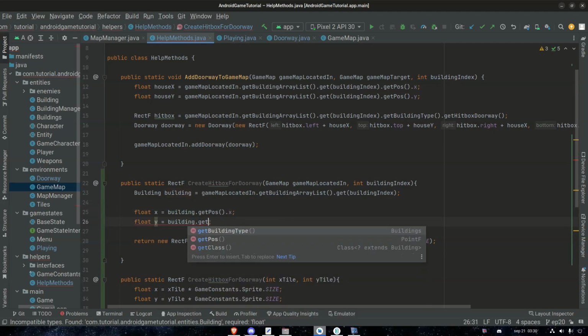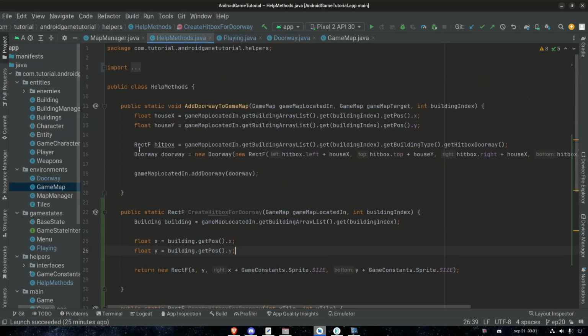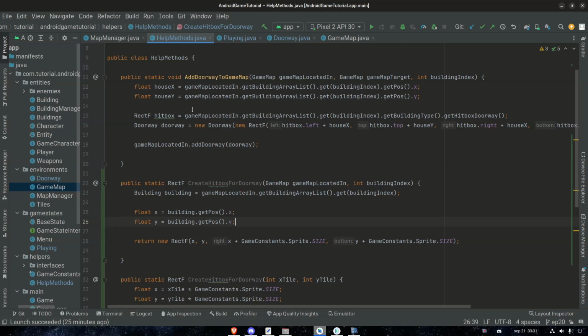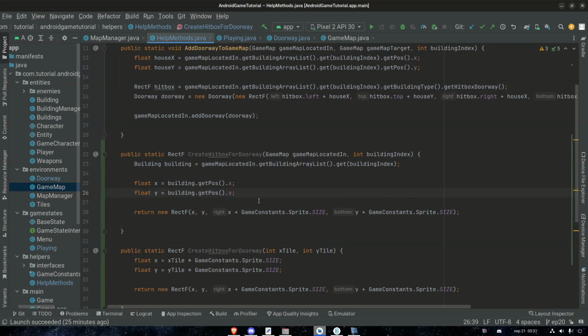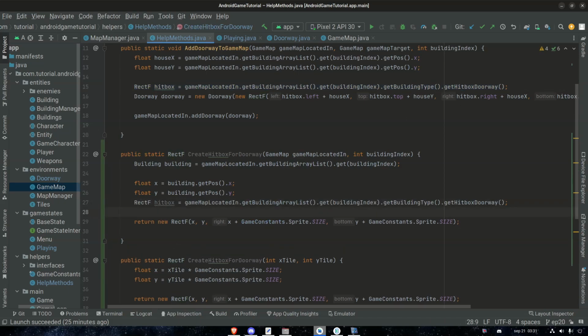Building.getPosition.y. And up here we can see that we get a temporary hitbox, or the hitbox for the doorway, also top left corner. So we just need to go house plus the hitbox position, or rather the hitbox plus the house position. Let's see if we can do the same here, but just copy this, because it's almost the same method.